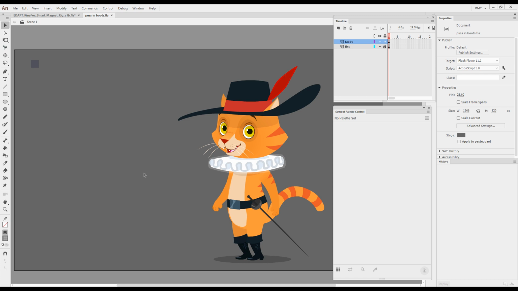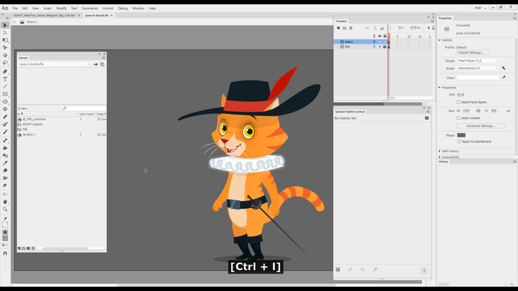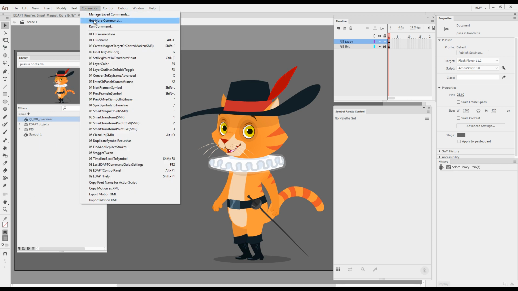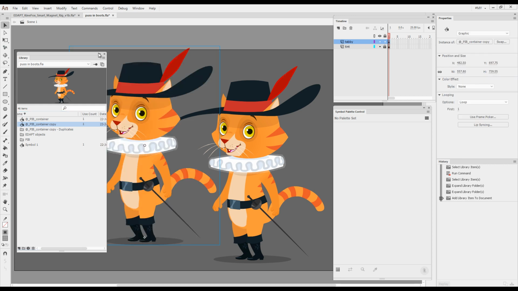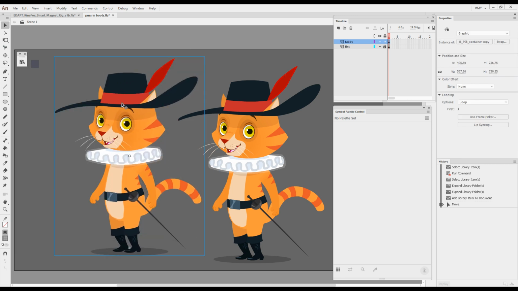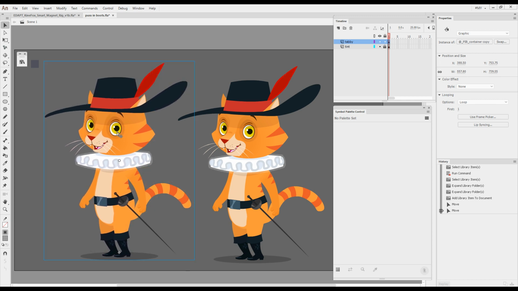In this next example, I'll show you some extra ways of doing things that we've already covered in the previous example. To start with, I'll open the library and create a deep copy of our symbol container using duplicate symbol recursive. What duplicate symbol recursive does is that it copies not only the symbol itself, but all the nested symbols inside it. So this one, this clone of our cat, is actually a completely independent character. Now I will use this as a reference point.